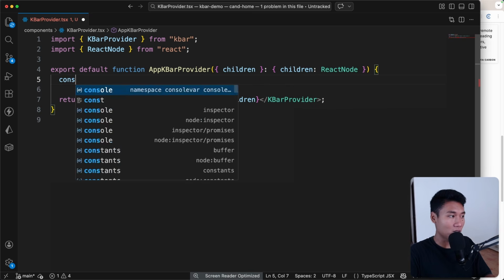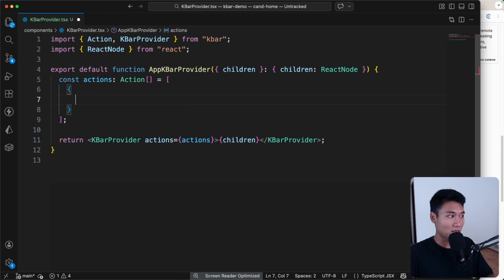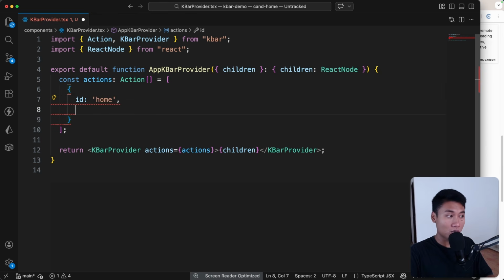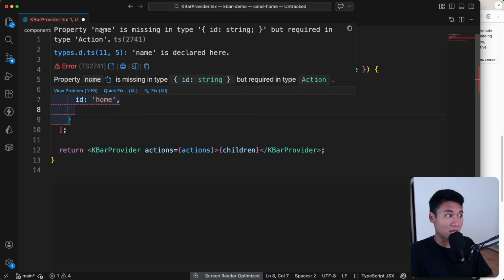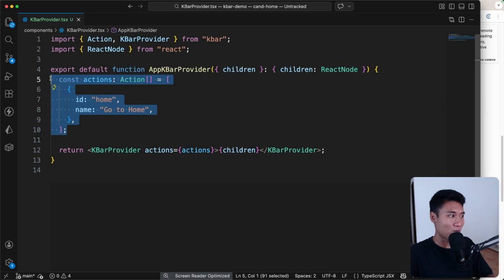I'm going to do that in here. const actions equals an array. And as you can see, we have this error because on these actions we have to put the type of the action, which is Action from KBar, and this should be an array like that. What we have to put inside this array is basically an object. Inside this object, we have an id. So id, for example, I'm going to put home, right? And then, as you can see, we also need to put a name, right? That's required, basically. For name, I'm going to put go to home, for example. Let's say we just have one action for now.